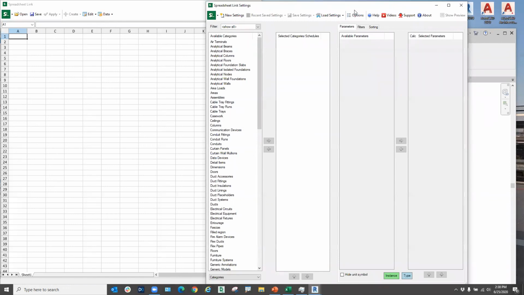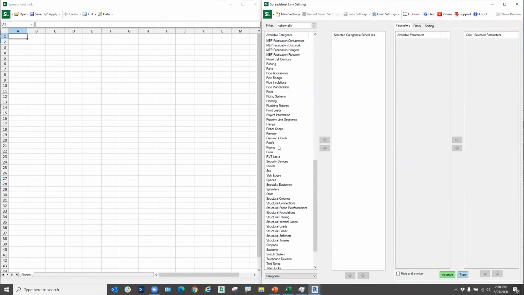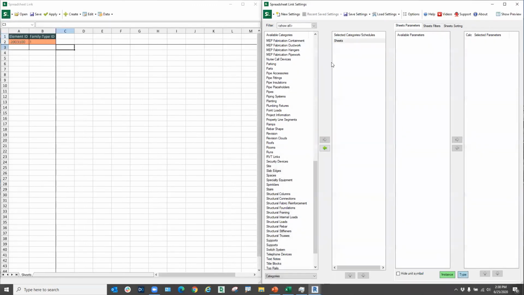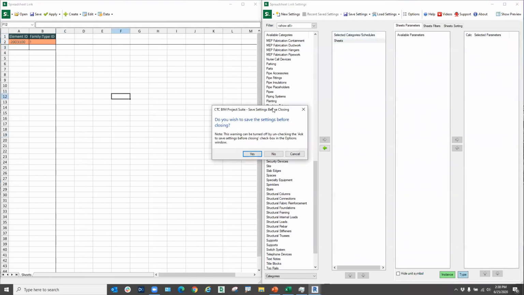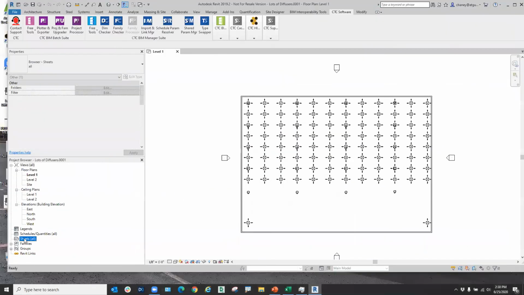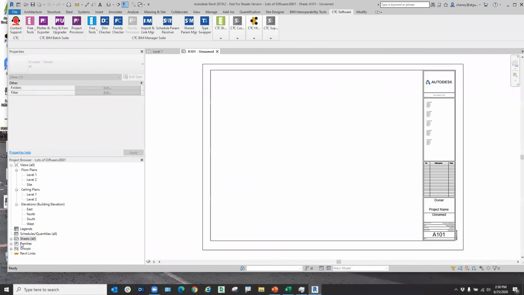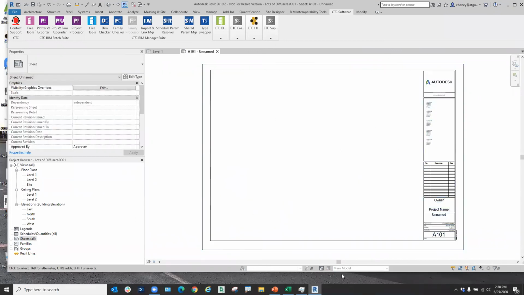And as you can see, when you have the tool open, you can't actually manipulate anything in the project. So we'll just do the sheets again real quick. Grab the sheets category. I don't actually have any sheets in the model, I guess. So manually, this is how you would create a sheet. Right click, choose your title block. Then once it's created, you can come in and edit this data.